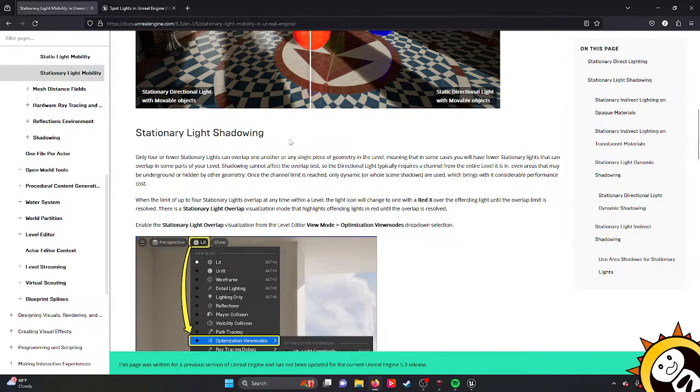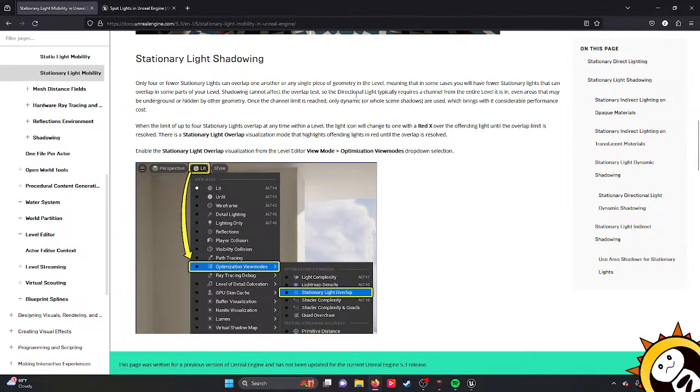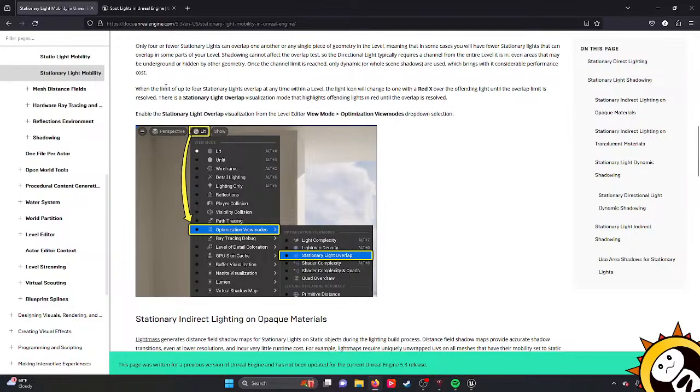Stationary light shadowing. Only 4 or fewer stationary lights can overlap one another for any single piece of geometry in the level. Shadowing cannot overlap. What if the channel limit is reached? When the limit of up to 4 stationary lights overlap at any time within the level, the light icon will change to a red X over the offending light. Okay.